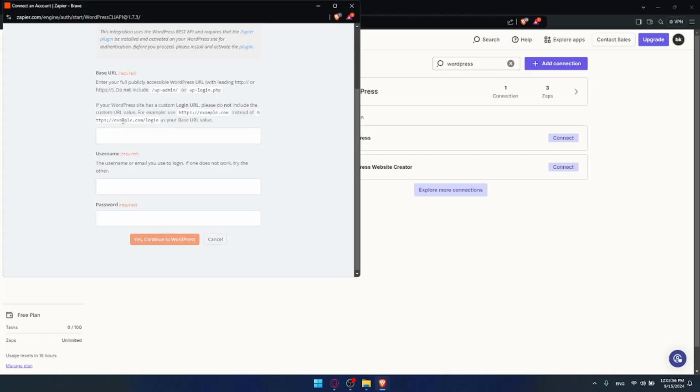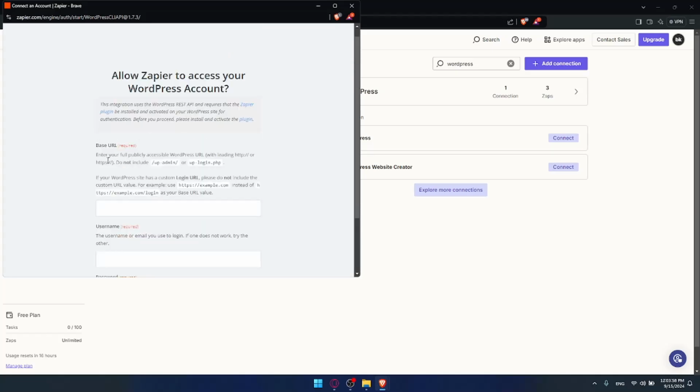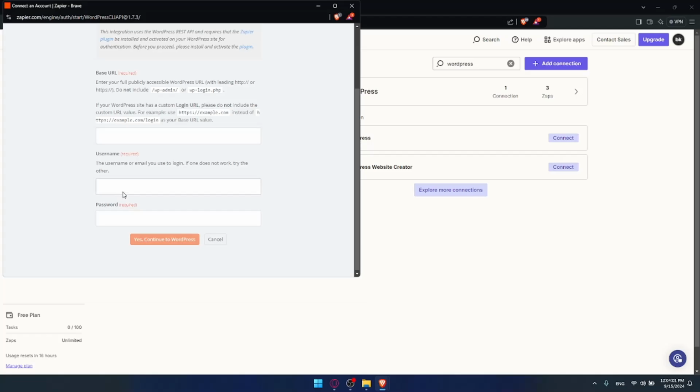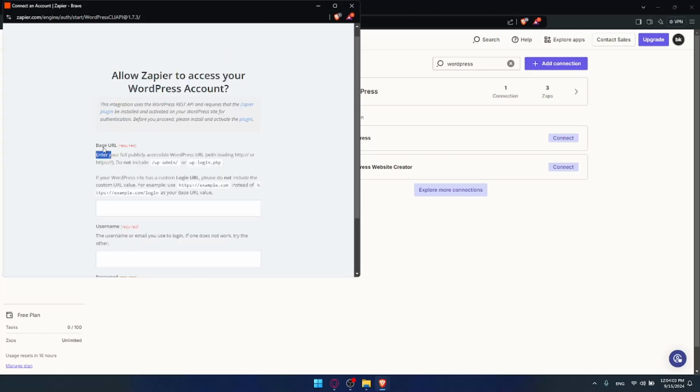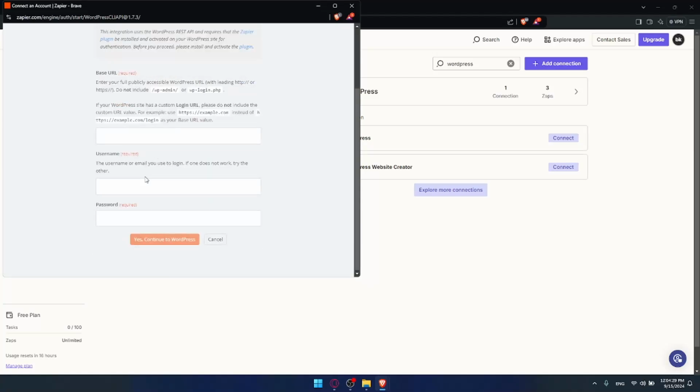You will need three required things: first of all, the base URL, username, and password. For the base URL, you'll have to enter the fully publicly accessible WordPress URL with, of course, the lead-in of HTTP or HTTPS, and do not include wp-admin or wp-login.php. If your WordPress site has a custom login URL, please do not include the custom URL value, for example, use example.com instead of http://example.com/login as your base URL value. Then, of course, enter the username and then the password, and you should be good to go.